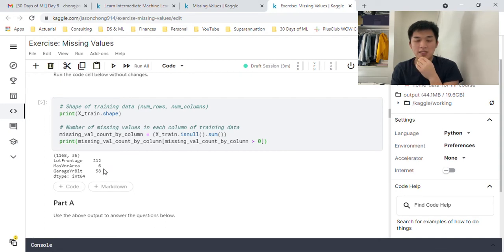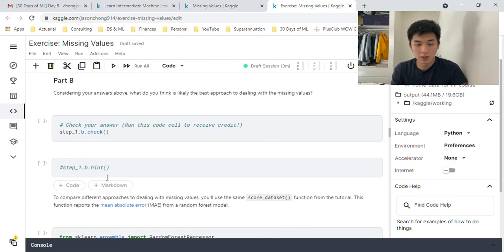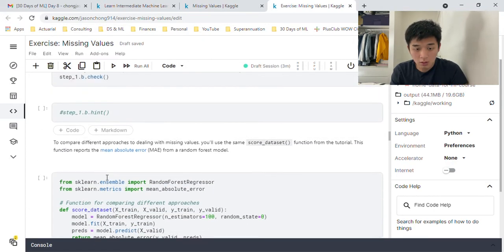It's probably worth it to drop the rows that have missing values in these 2 columns. As for this feature, because it's a lot bigger and has more missing values, maybe it's worth imputing them for lot frontage, and for these 2, we just drop the rows. Let's have a look at the solution and see what they say.